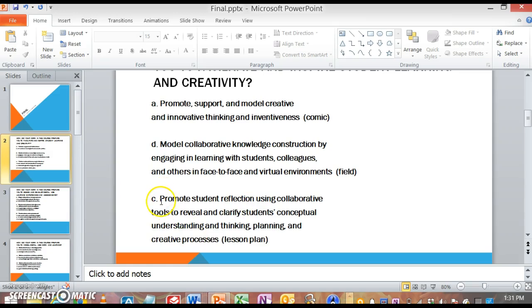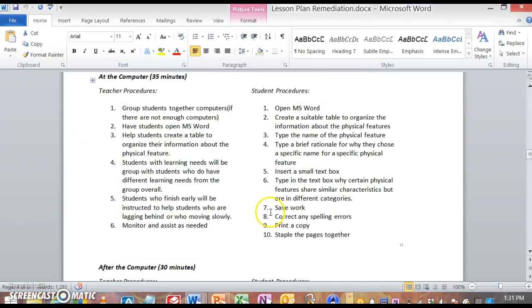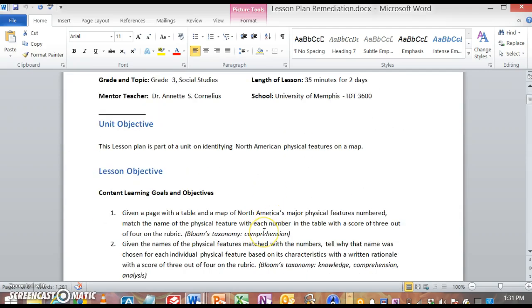Alright, C is to promote student reflection using collaborative tools to reveal and clarify students' conceptual understanding and thinking, planning, and creative processes. Alright, so I created a lesson plan, and here's the lesson plan. Let me get to it. Alright, so I created a lesson plan here, and it's about students learning about physical features of North America.